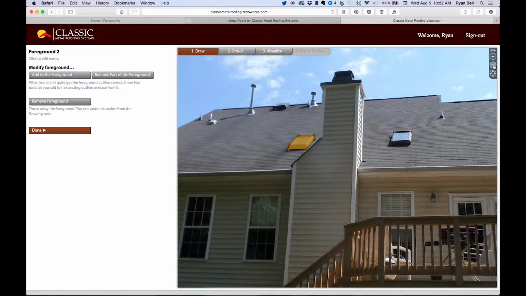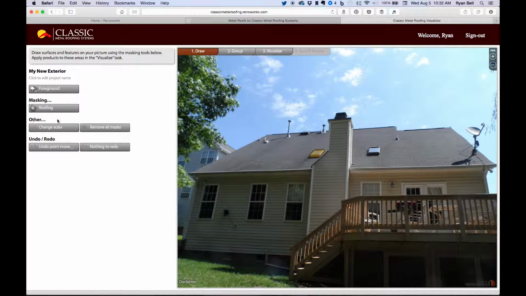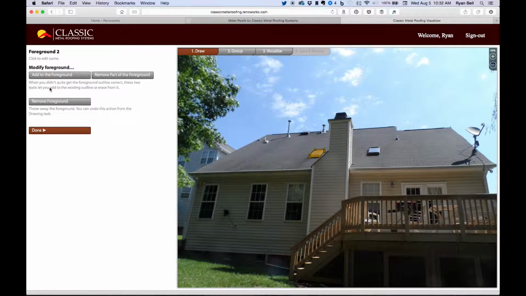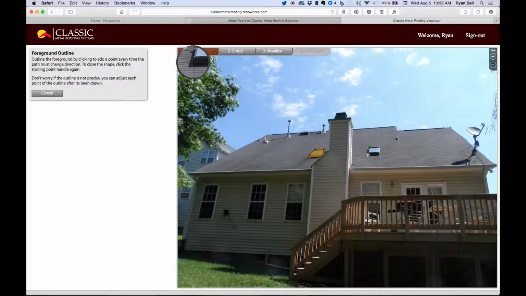So let's zoom back out to 100%, and we now have these other buttons in the sidebar. We can click done, and that will take us back to the previous set of buttons. But if you have more foreground objects to outline, just click the foreground button again and then click the add to foreground button, and you'll be able to continue adding to the foreground layer. You'll need to click this button after every shape or outline you complete in order to start another foreground mask.